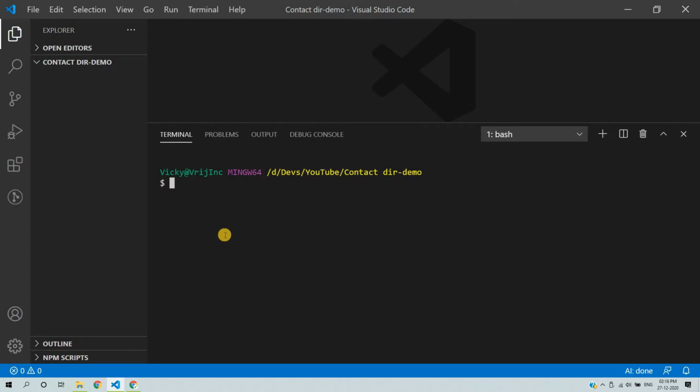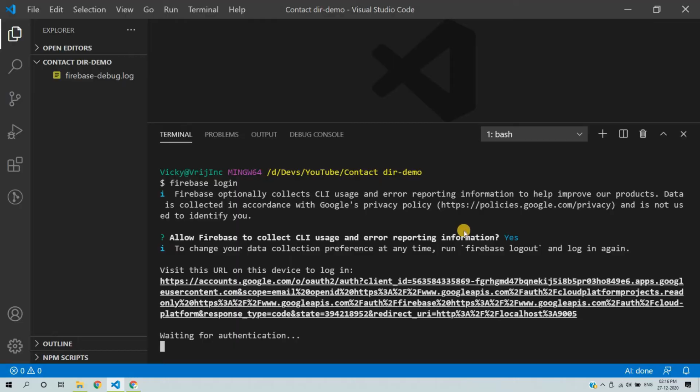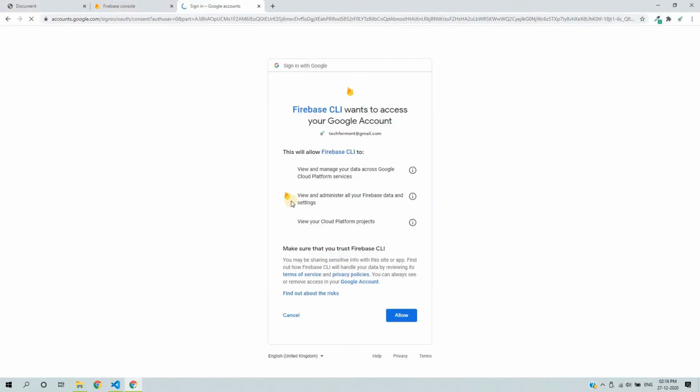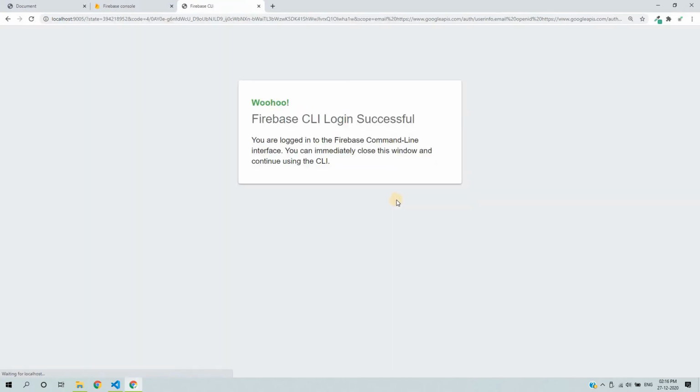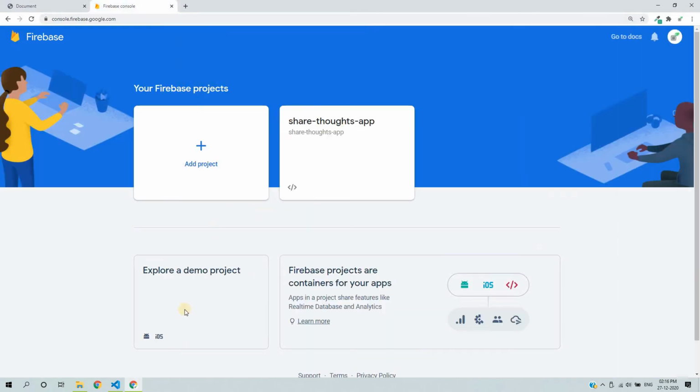Then you need to log in with your Google account. So first I'll type firebase login. After installing the Firebase CLI, you just need to type firebase login in the terminal, and it will redirect to a web page, and then you need to authenticate the CLI, and that's it. So my project is ready.